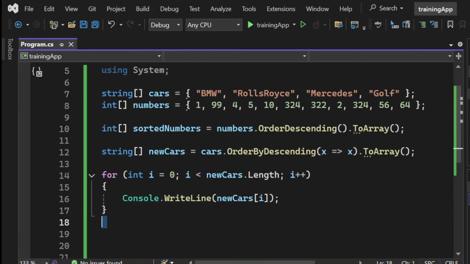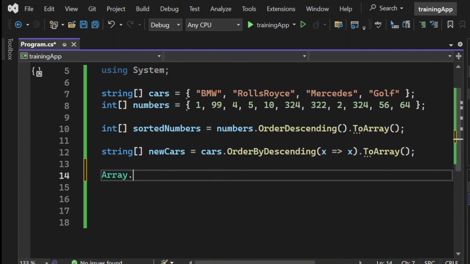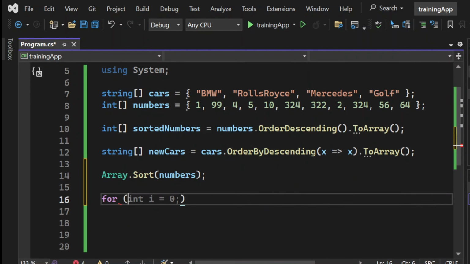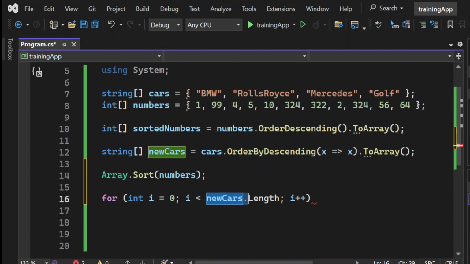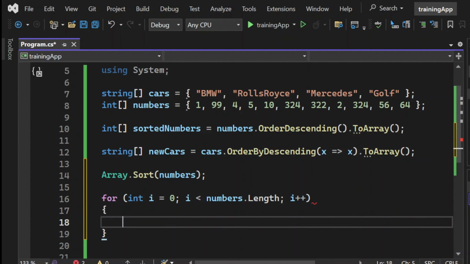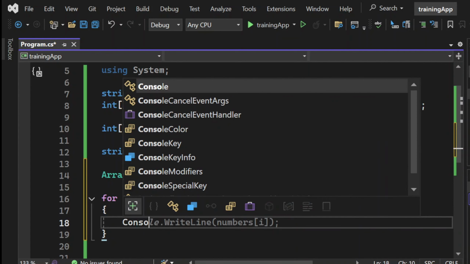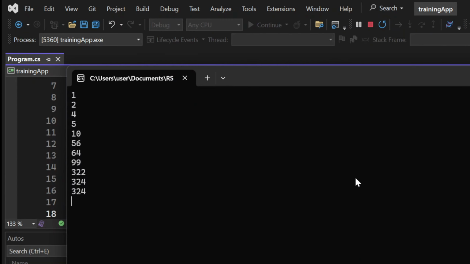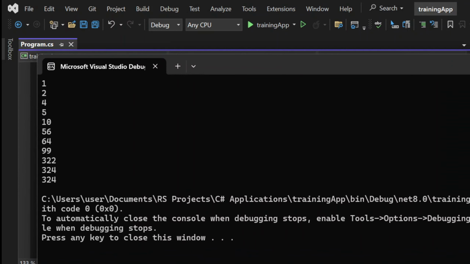Now, if I want to apply the action to the array itself without creating a new array, we can type Array.Sort numbers. I'm sorting numbers, for int i equals 0, i less than numbers.Length, i plus plus, Console.WriteLine numbers[i], and let's see if it has been sorted. It has been sorted in ascending order, from the smallest to the highest.